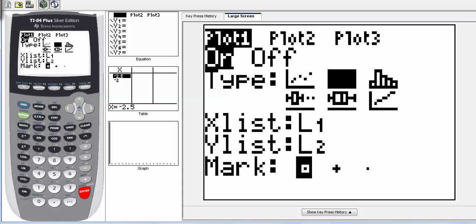And the first graph here is the one that we want. That is our scatter plot. So you want to move the cursor onto this first graph so that it's flashing, hit enter so we select it.